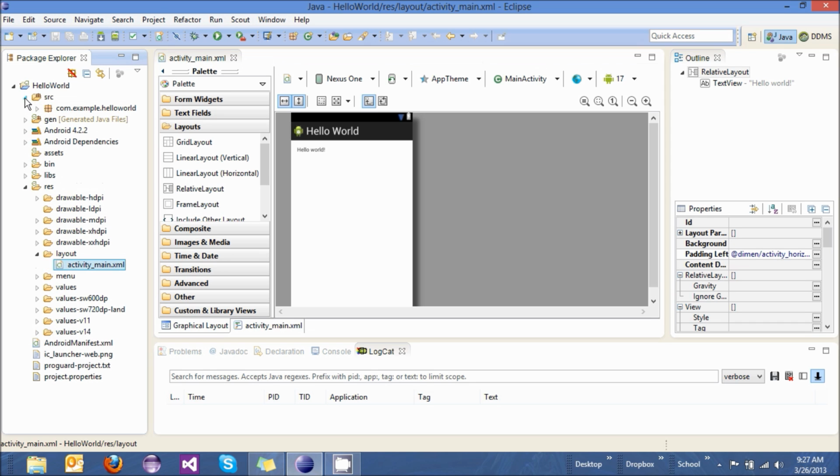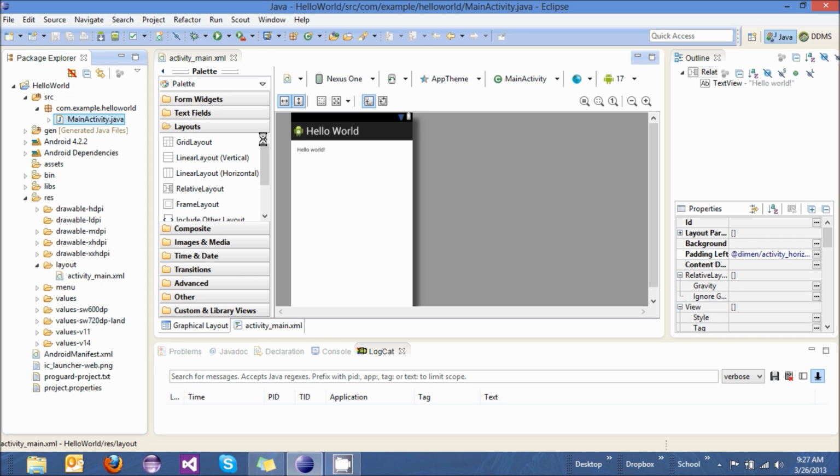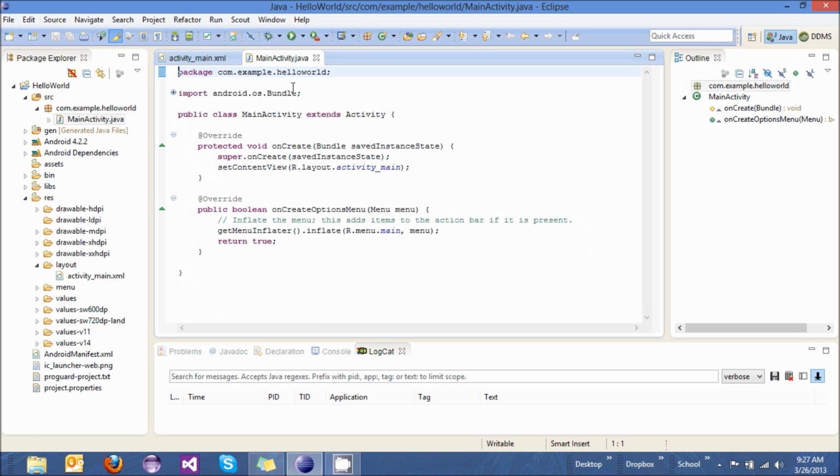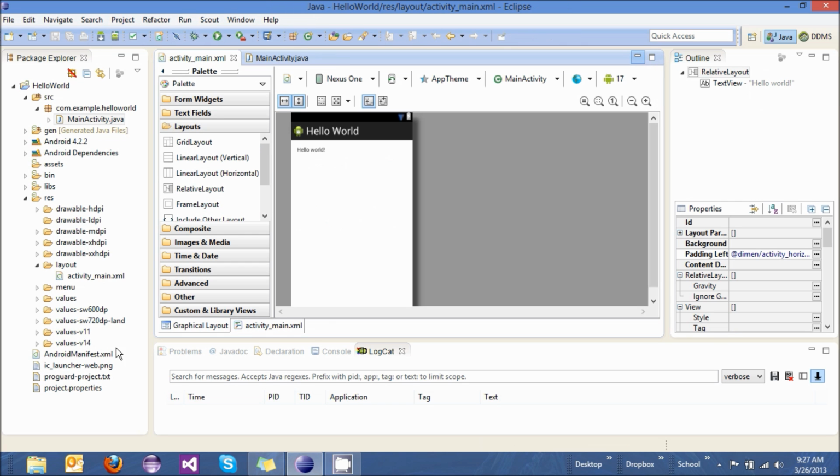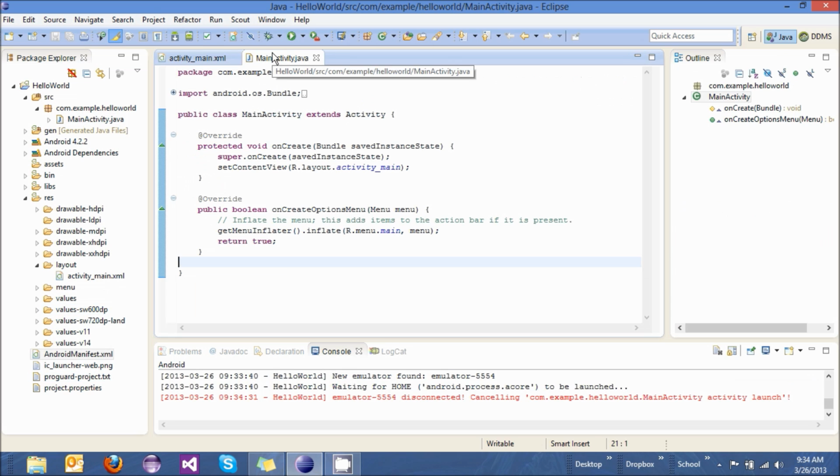Now for our activity, we have our Java file. This is where everything gets done. Currently there's nothing really in here. Our page doesn't do anything, it just displays Hello World. So we're not going to mess with that very much. And this is where you'll find your layout. That's this page that we're looking at. It's in res, layout, activity_main.xml.